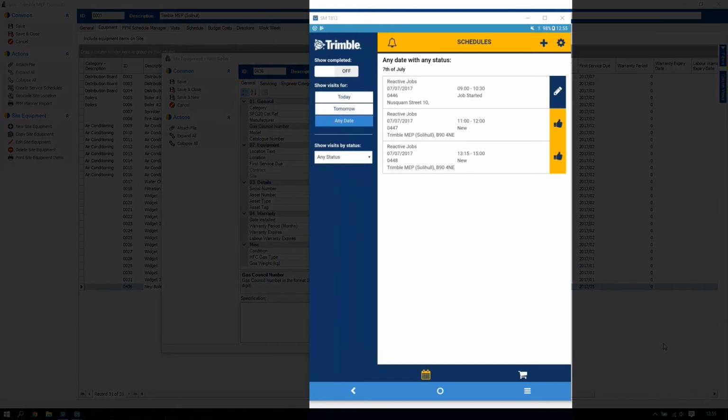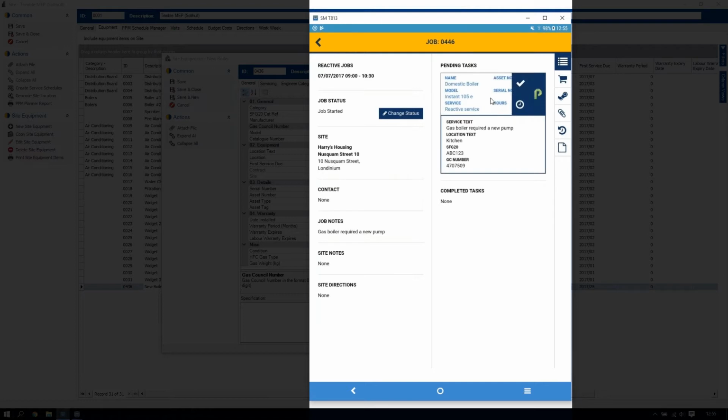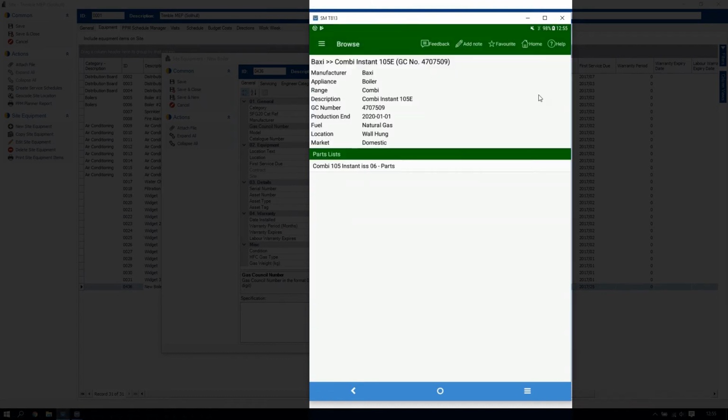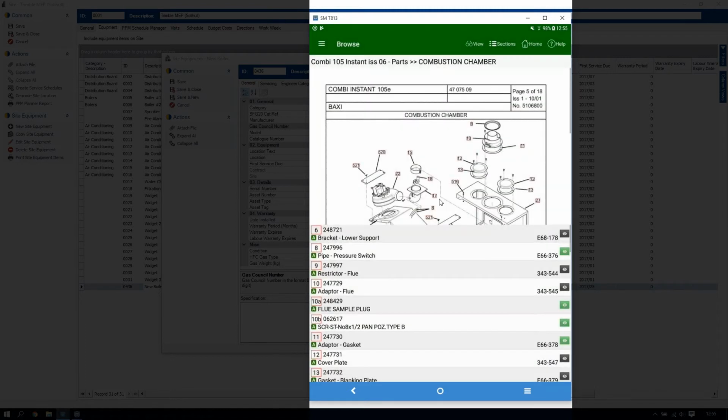Looking at how that appears within the app itself, if I select a job that's been sent to Service Manager Engineer, the task against it has a PartsArena button against it because this item has a valid gas council number on it, and when I click onto the task I can see what that is. Clicking onto the PartsArena button automatically launches your PartsArena application and takes you instantly to the correct item. From here I can now access parts lists and exploded diagrams for the boiler.